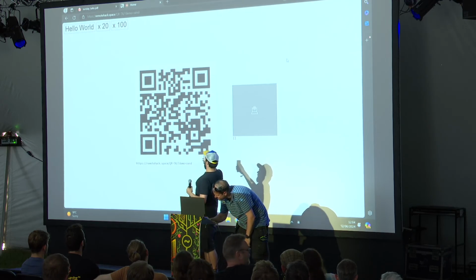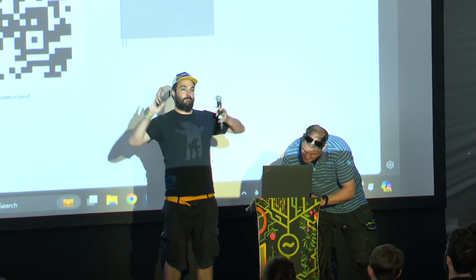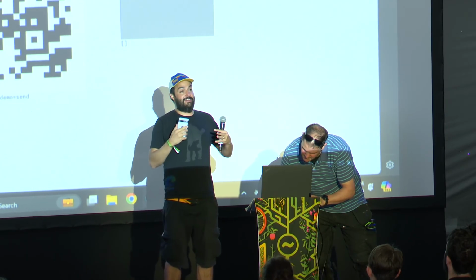Yeah, so the way this works is both devices visit the same QR code, and the first part of the protocol is if one device sees the other device.